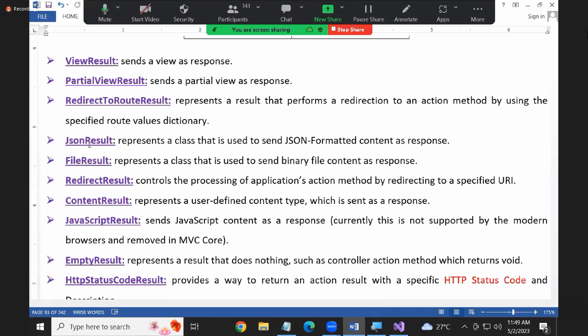Redirect result. What is redirect result? We saw redirect to route, redirecting from one action method to another action method, within the project only, not out of the project. But if I want to go out of the project, from my website to another website, then we require to use redirect result. Okay, next.